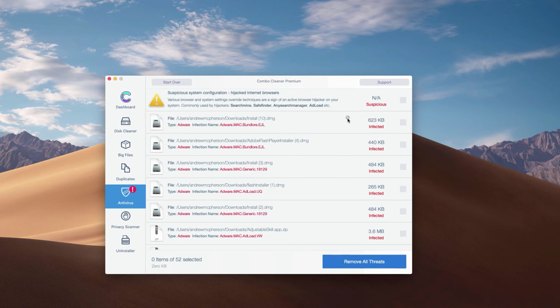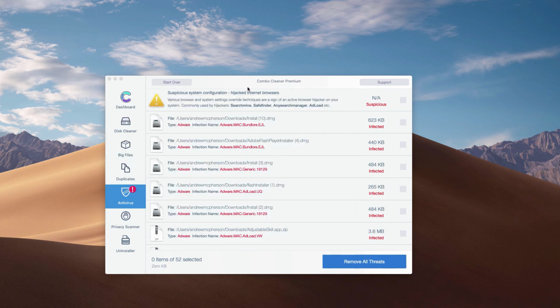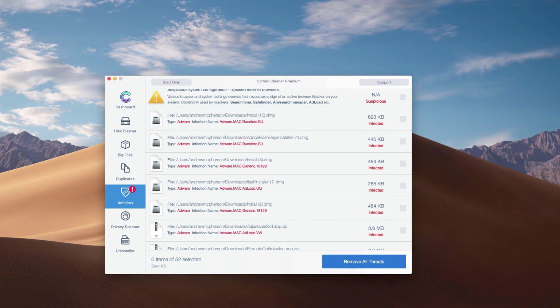And then you may click on this special icon that says Show in Finder. This will show you the location of each specific threat in Finder, and you may move this threat manually to the trash. What's good about Combo Cleaner, even the trial mode of it, is that it gives you the exact location and helps you remove each threat one at a time. Or, of course, you may get rid of all threats altogether automatically, but with the premium version only.